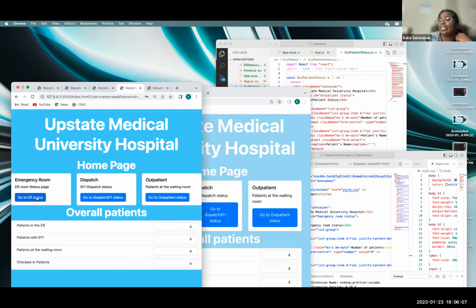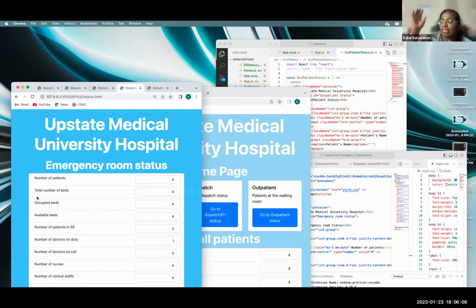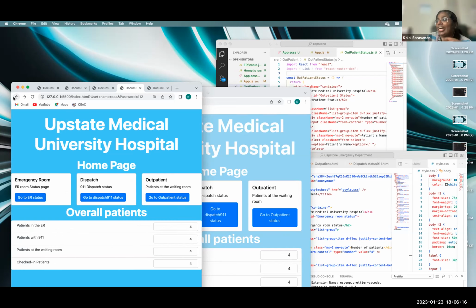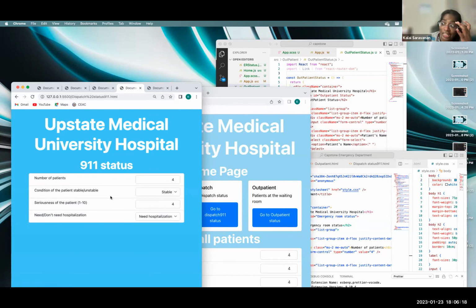So when they click on the emergency room, you can see the whole emergency room status, number of patients, available doctors, all the details. And then in the dispatch, they can see how many patients are with 911, the seriousness and condition of the patients, etc. Based on that, they can give the number to the patient waiting, so that this makes it easy for the outpatient. So they know how long the waiting time is going to be in the emergency department.